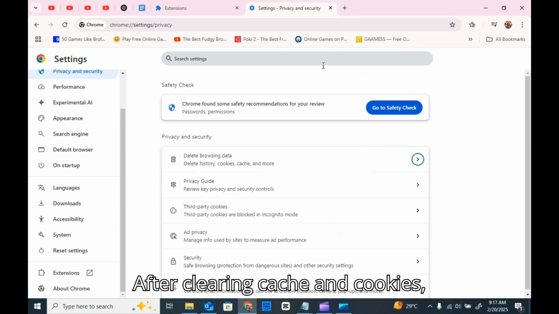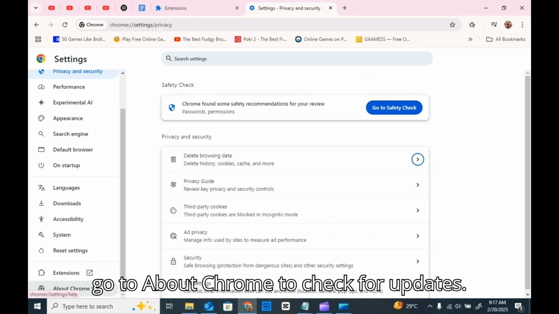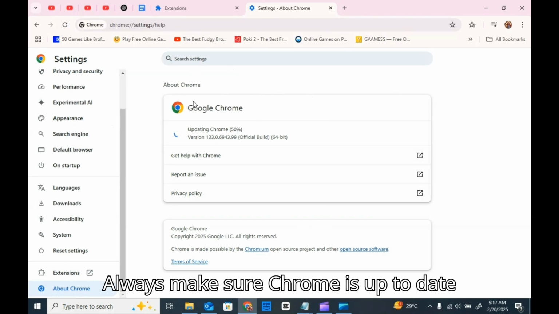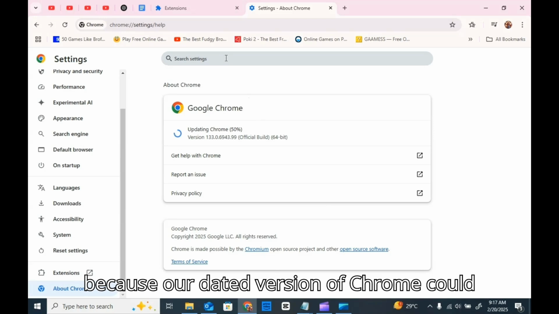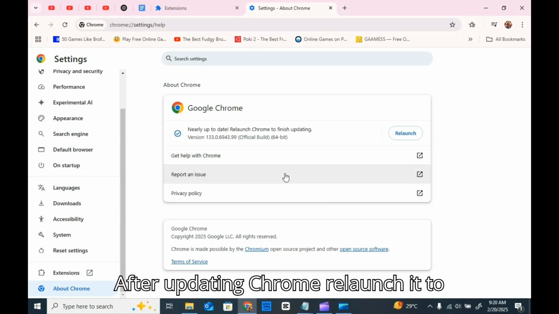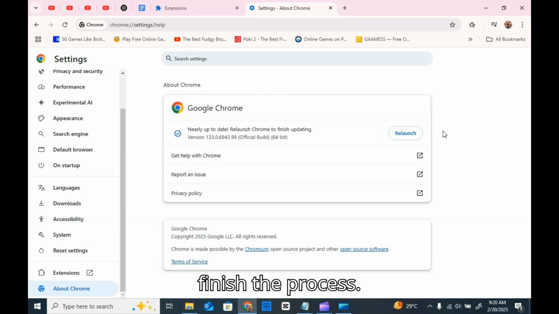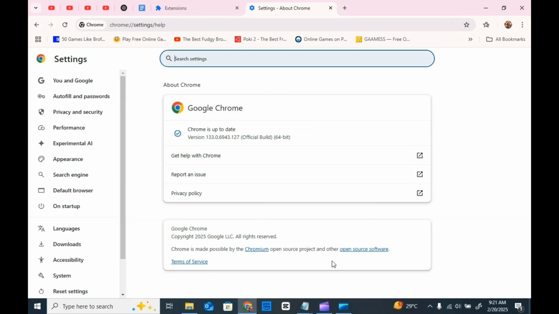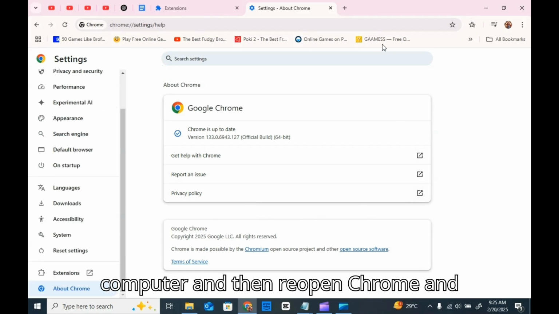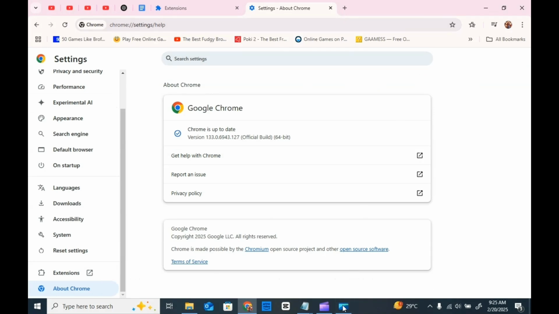After clearing cache and cookies, go to About Chrome to check for updates. Always make sure Chrome is up to date because outdated versions of Chrome could have issues. After updating Chrome, relaunch it to finish the process. After updating Chrome, restart your computer and then reopen Chrome and see if the issue has been resolved.